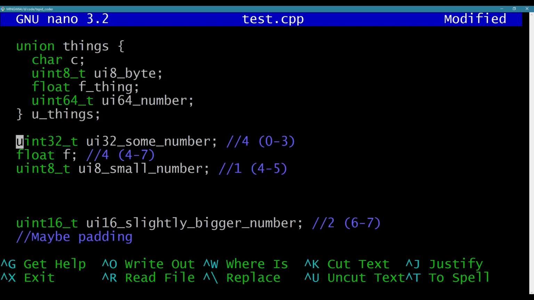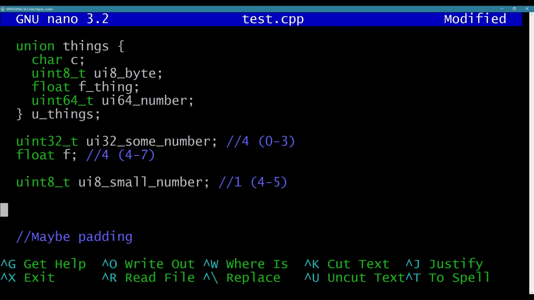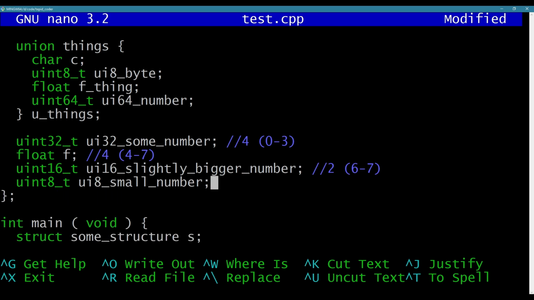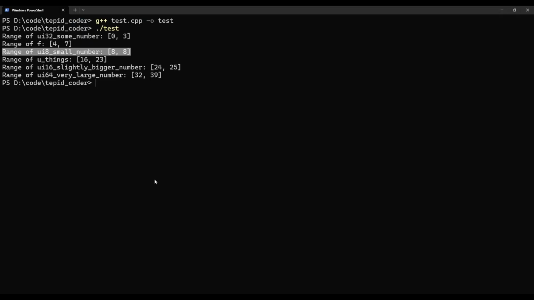Okay, and then we have 32-bit, that's 4 bytes, this is also 4 bytes. This is 2 bytes, and then we have a 1 byte thing. And I'm going to get rid of these because I've reordered it and they no longer actually match what's happening. Okay. Let's see what it does now.